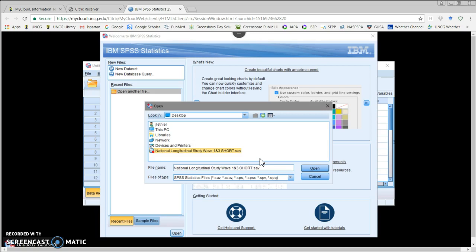I know it's confusing. I'm sorry for that, but just remember that the MyCloud space is a separate storage space from your local computer. And they don't talk well to each other. So once you're in MyCloud, you need to kind of do everything there. Otherwise, you're going to be going back and forth, and I think it'll be difficult.